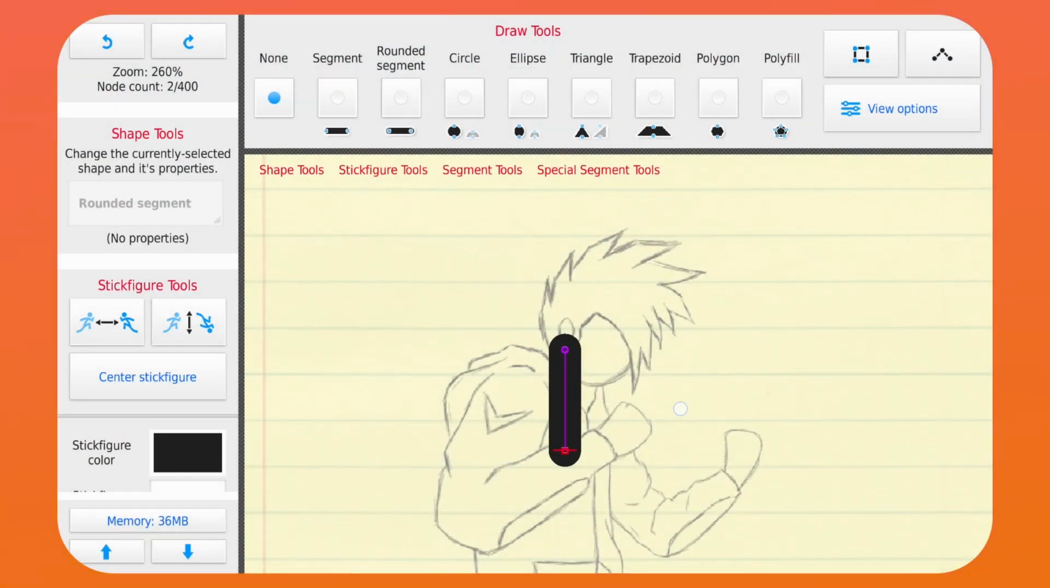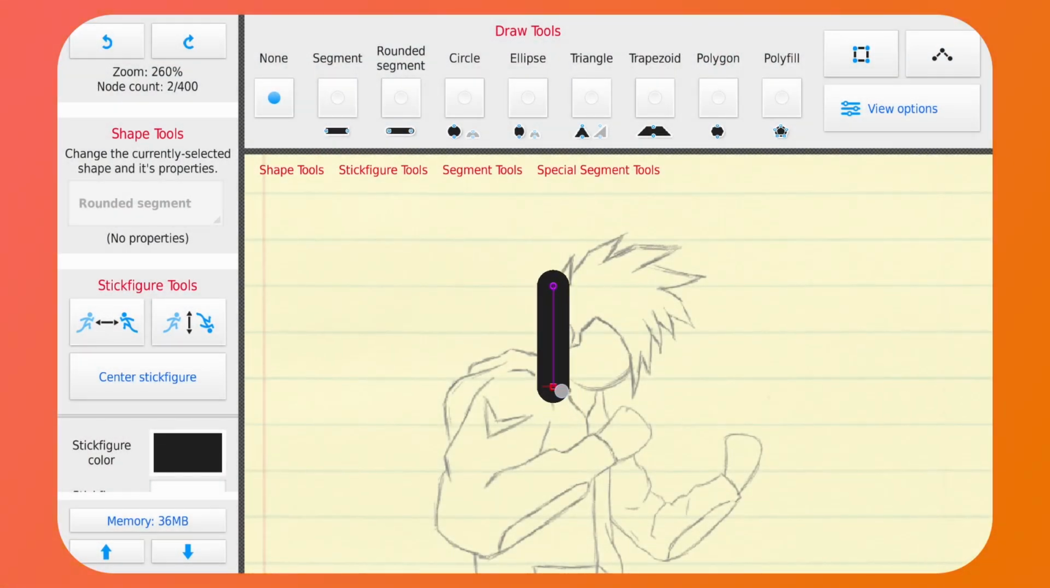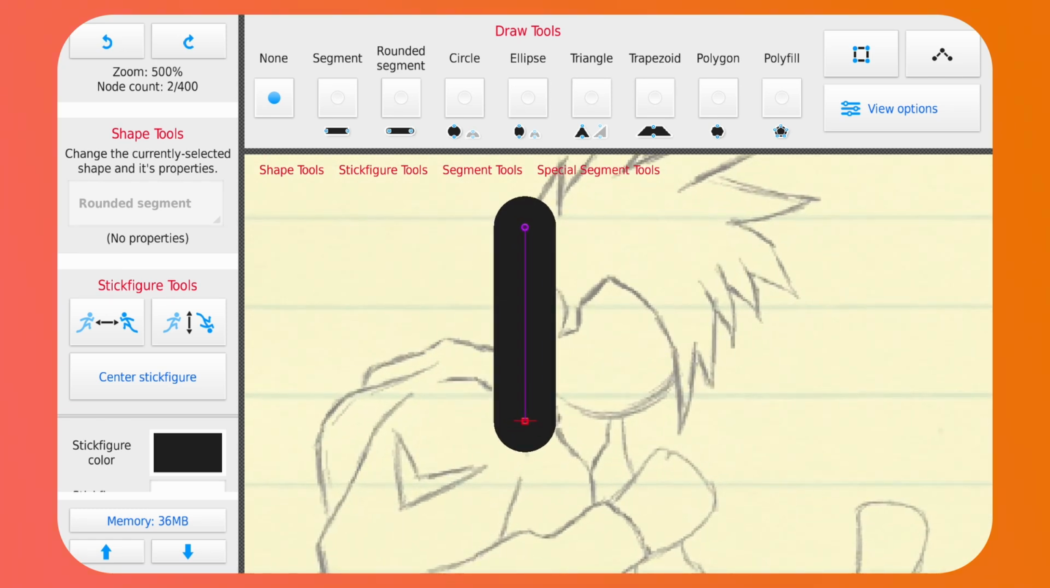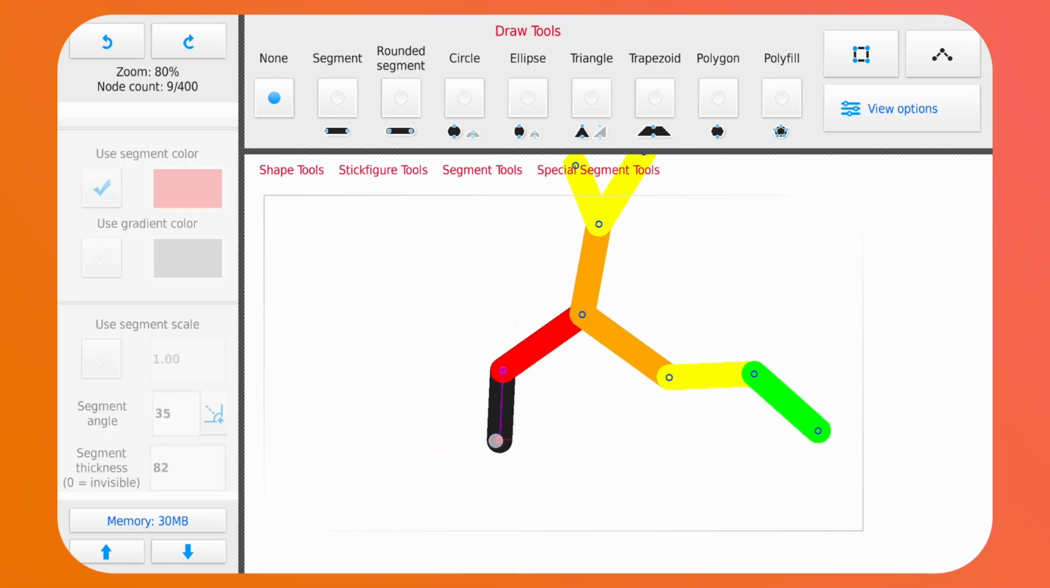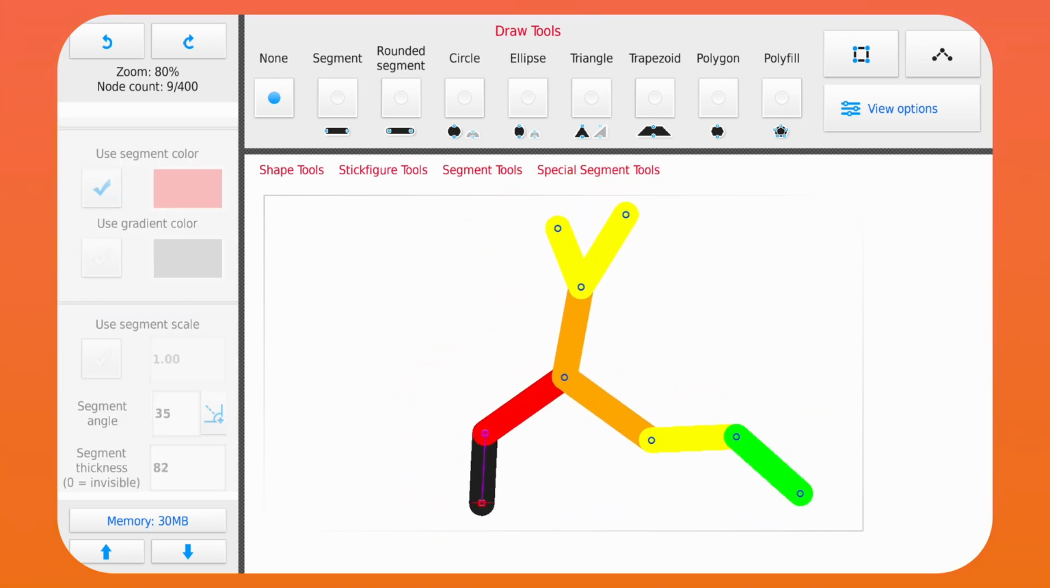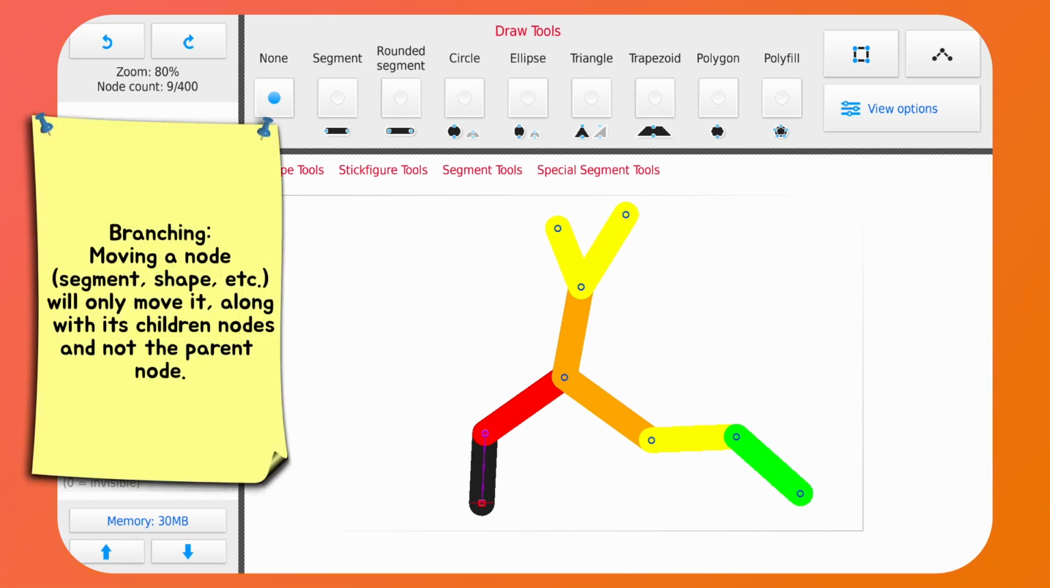Alright, now let's move to creating our stick figure, starting with the head. But before we dive in, I want to quickly explain something important about branching in Sticknodes. Take a look at this stick figure here. This square node right here is the main node, and we'll use it to move the entire stick figure. Now these other nodes branching off from it are what we call branching nodes. Let me show you how it works.